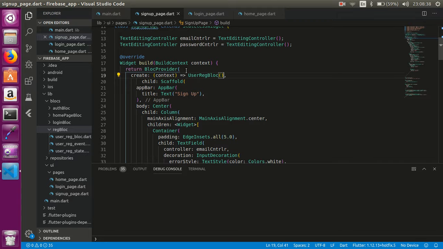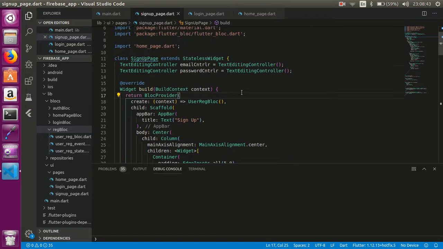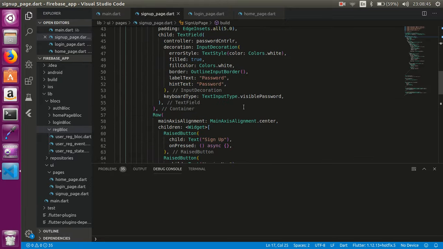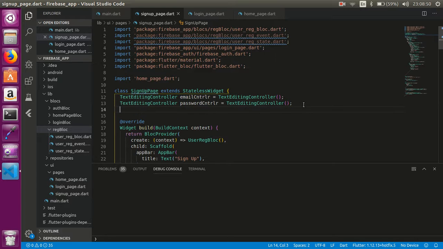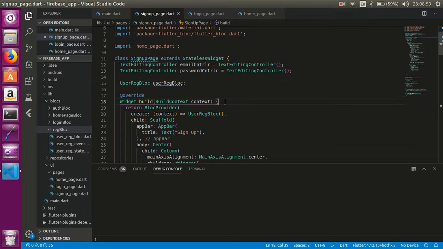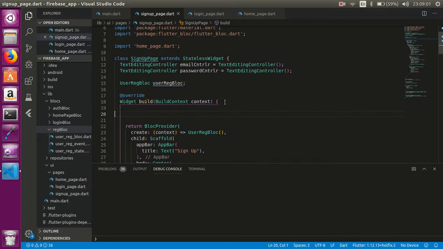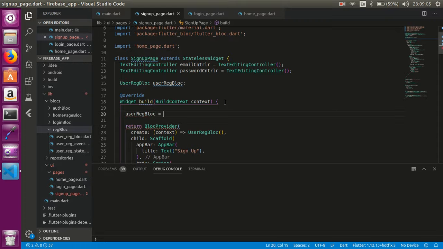So now we have the block provider here with access to the user registration block, and then let's create a block instance here. User registration block, and then initialize it here. Remember, this is not the correct way. We're gonna get an exception, but let's see how the exception looks.